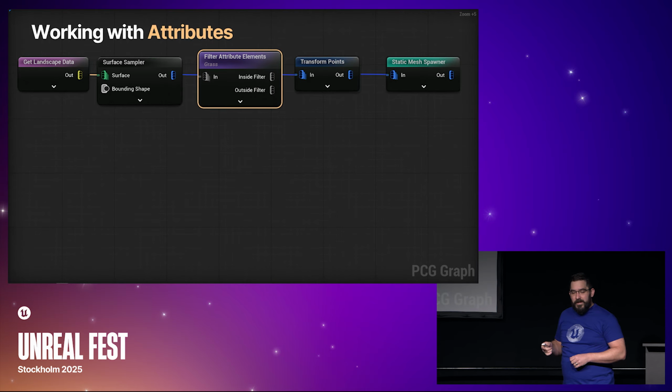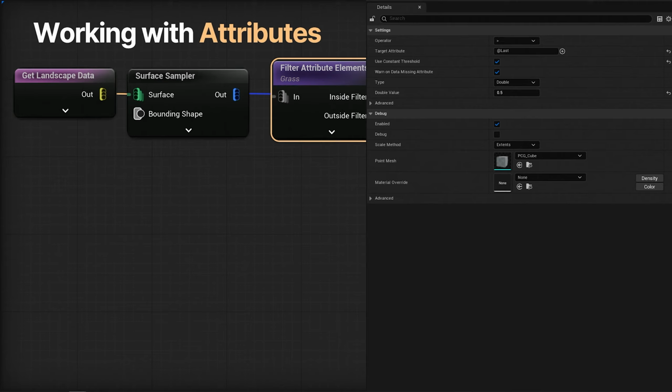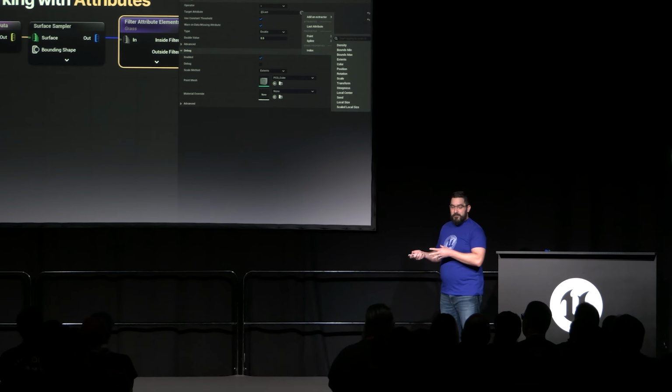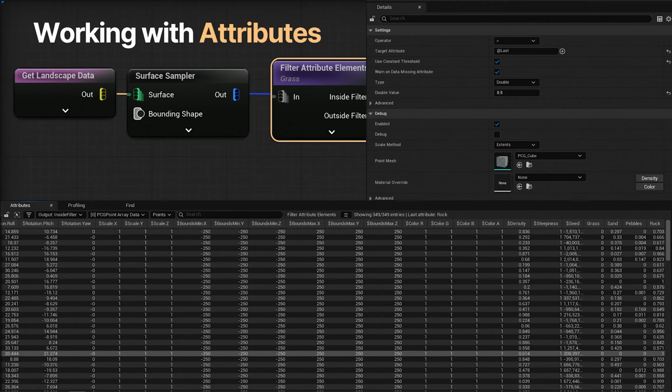Now, what's really cool is that if we go onto this filter node, click on that, when you start working with attributes, most of the time the target attribute is going to be this at last thing. I'll talk about that in a second. But if you want to get at any of the built-in attributes of whatever data set you're working with, we can just click that plus icon there, which pops out that window. Then I can select all of the different attributes that I might want. But for my use case here, where I'm spawning stuff on the landscape, I actually want to get a different attribute. So if we pull up that attribute panel again, oh, right, I was going to talk about at last.